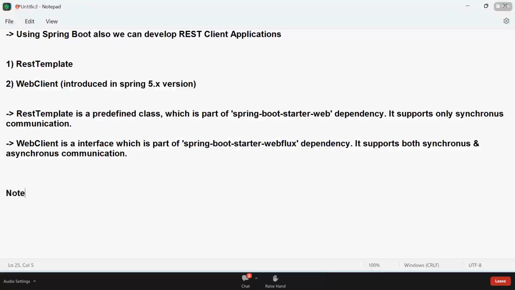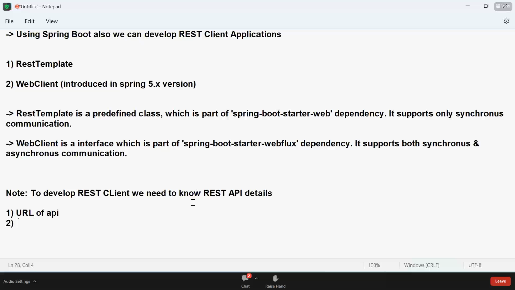To develop a REST client, we need to know the REST API details, like the URL of the API, how to access that API URL, the API request method, API request data, the API request data structure, and the API response data structure.